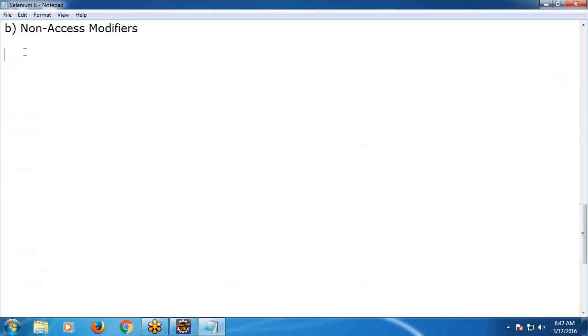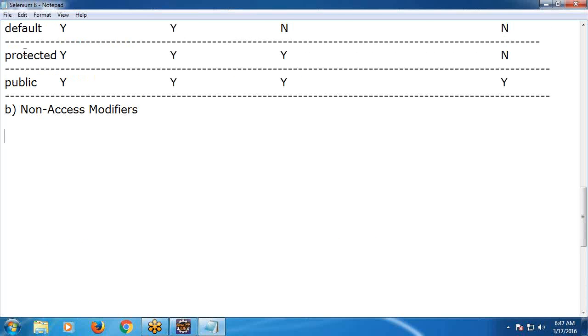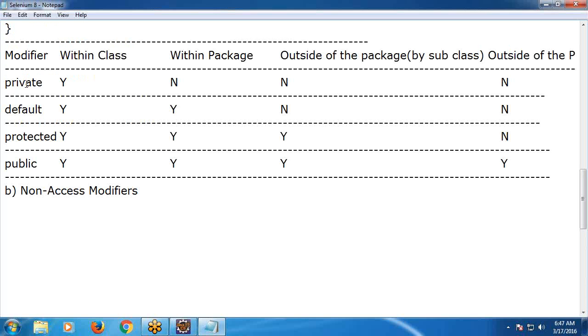Non-access modifiers. Forget about these modifiers. All these are from the developers' point of view. In general, we use public only. Ours is teamwork. We share all resources.